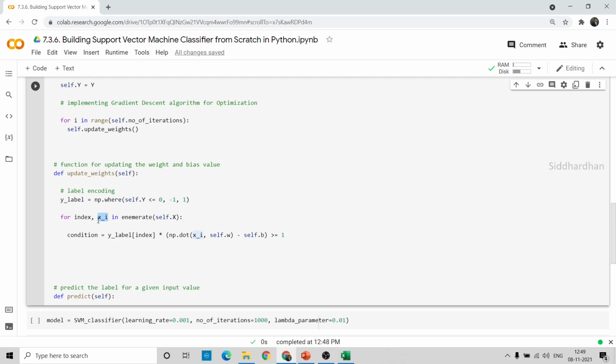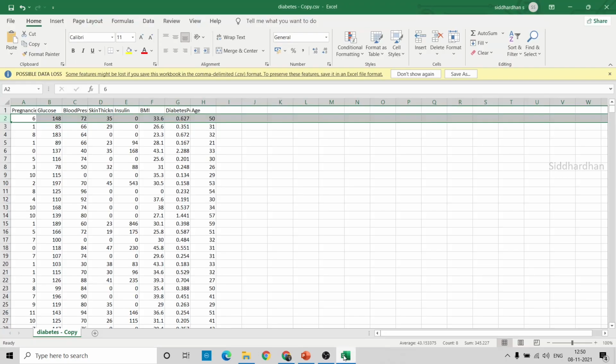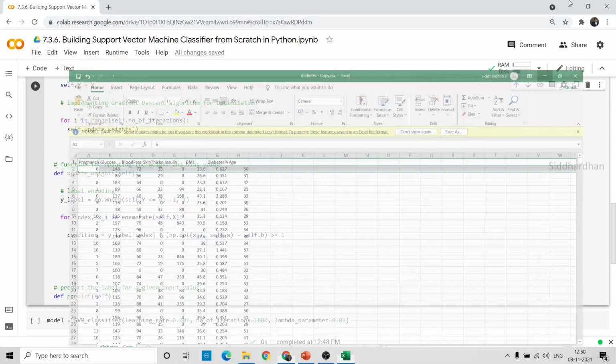So it will go through all the rows and it will try to get the index of the particular row and all the values in that row. So this index basically will take the value of that index, and xi will be all the 8 values for individual rows. Okay, so that's what we are trying to do here.